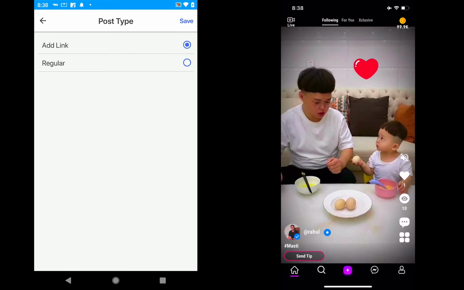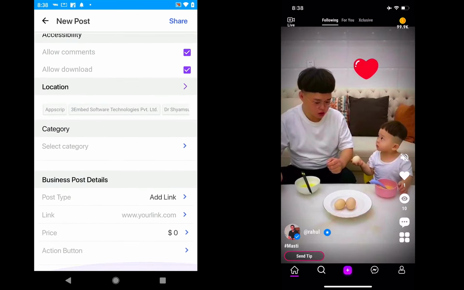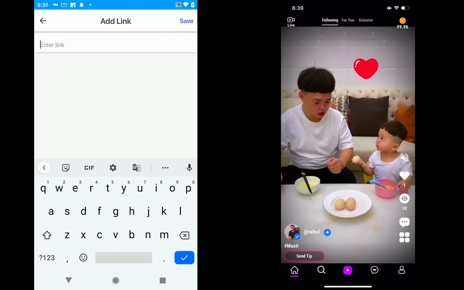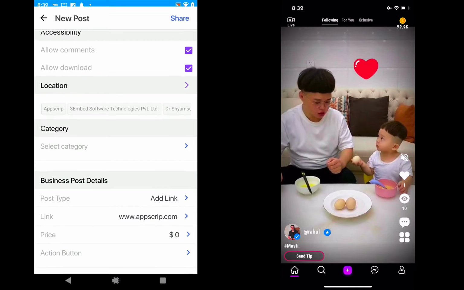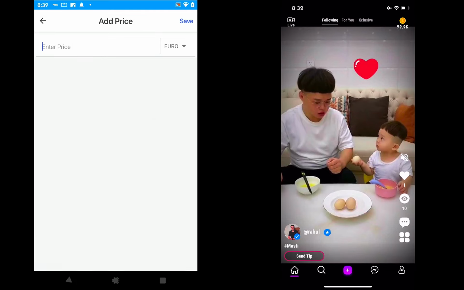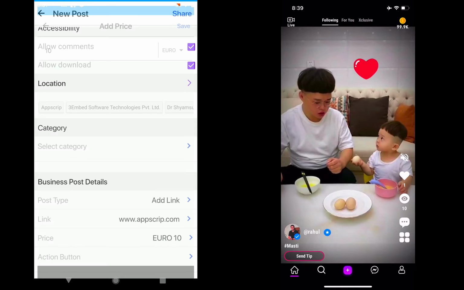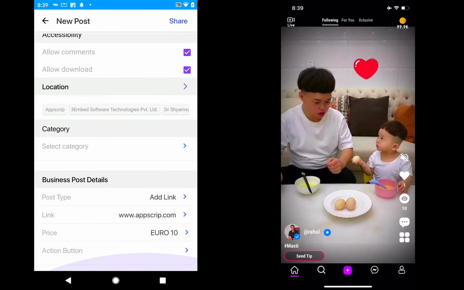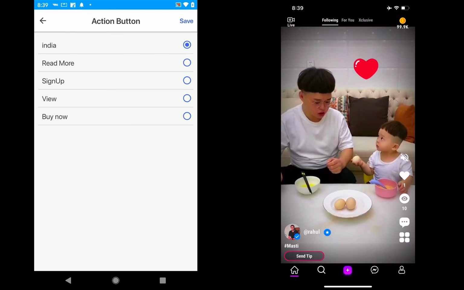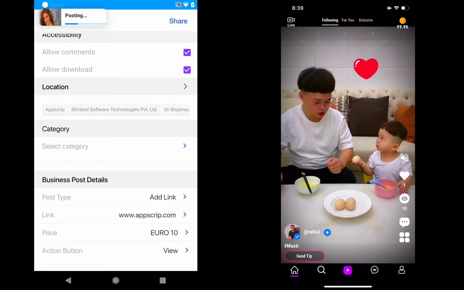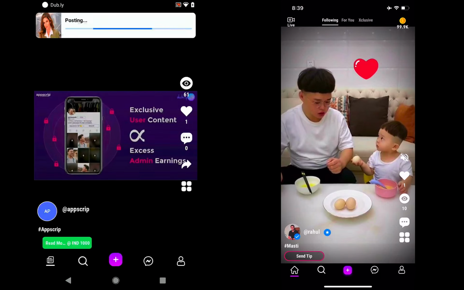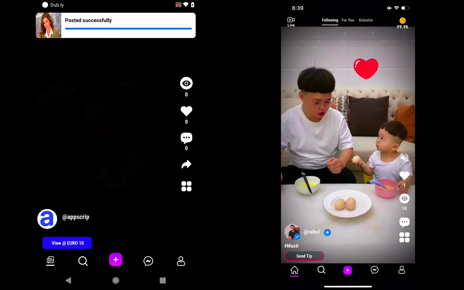I could add a link, right? And I'll have the option of adding my link here along with a price and an action button. So for example, I quickly add my link here and save that. I'll add a price. Let's say it's this, right? And I can put an action button, and I can just say view, right? And I could post this, right? So as a business, we see these additional options, and these would be visible on the app.